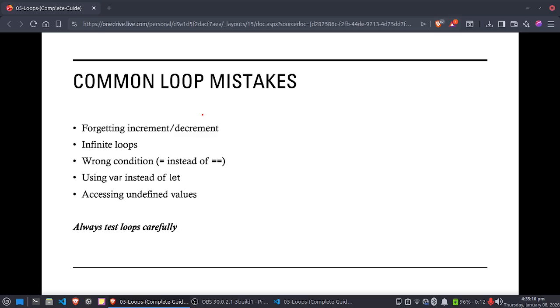And some common mistakes beginners often make: forgetting the increment or decrement and creating an infinite loop, and writing the wrong condition. Like many beginners write a single equal sign instead of double equal. Always use triple equal in JavaScript, or using var instead of let, because let has block scope while var has function scope. And always test your loop carefully.